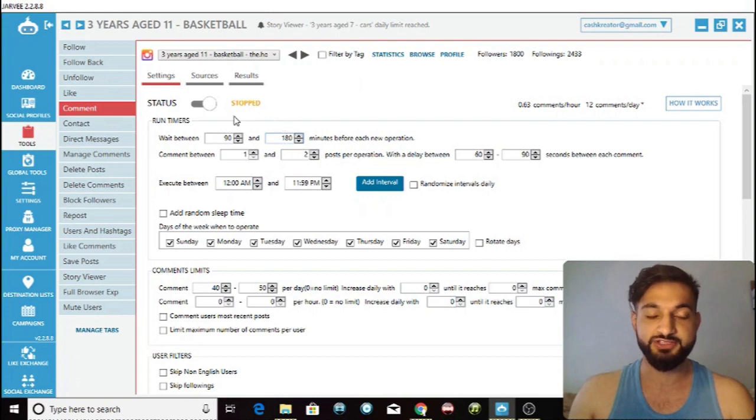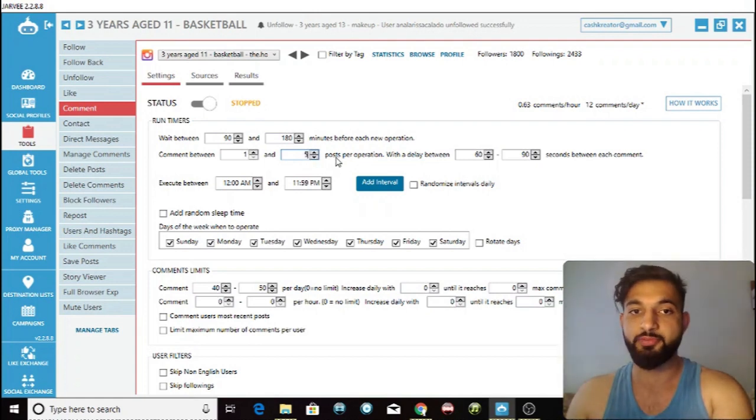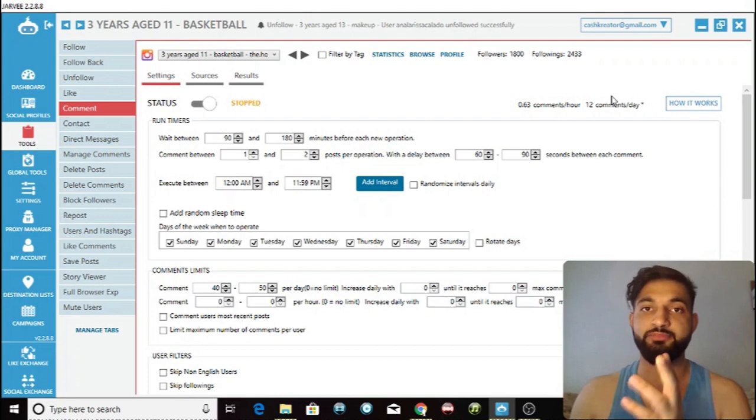Okay, so let's go through the settings. First things first, over here, what you want to do is look at this bit at the top. This is the most important part. As you can see, it says 12 comments a day. So with these current settings, if we change these settings, this changes. For example, if I increase the number of posts per operation to 5, there'll be more comments per day. So whenever we change the settings, this changes, so you have to keep an eye on that, as it tells you how many you're going to be commenting per day.